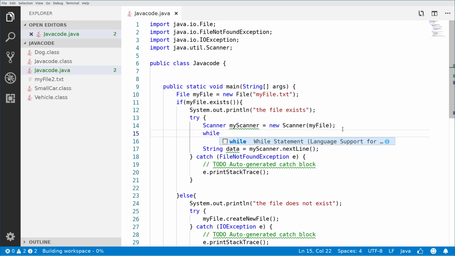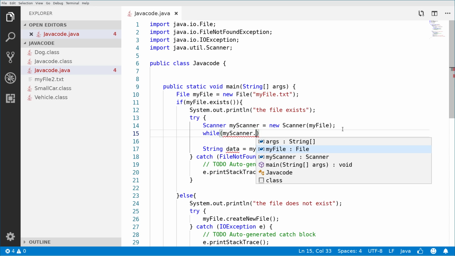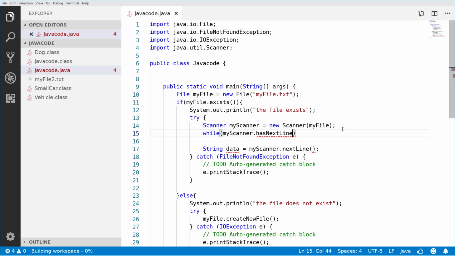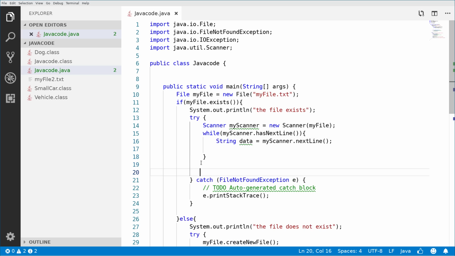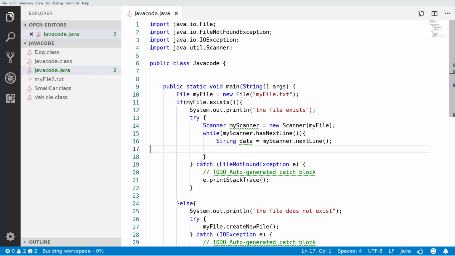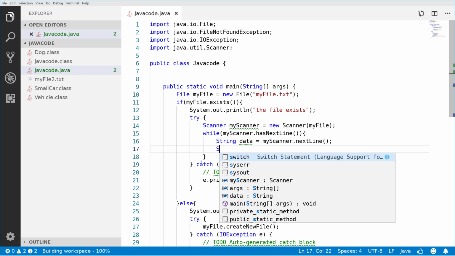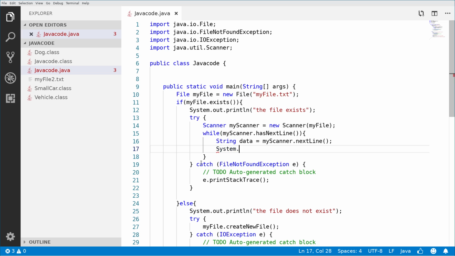So I'm gonna say while my scanner dot hasNextLine. So while a scanner has next line, I will put this inside that. So I will say String data equals my scanner dot nextLine. So we store in this string variable one line of the text, and after we store it, we're gonna put that out to the system. So you're gonna say System.out.println, and what we will print will be data.